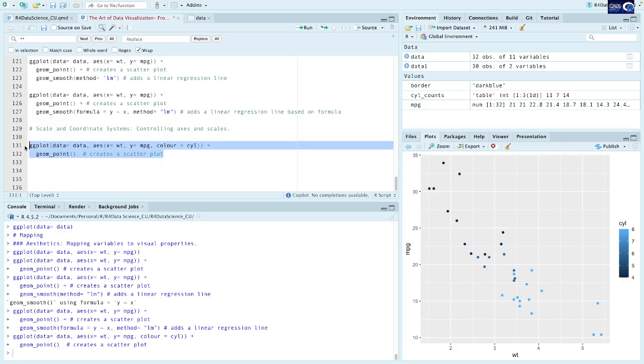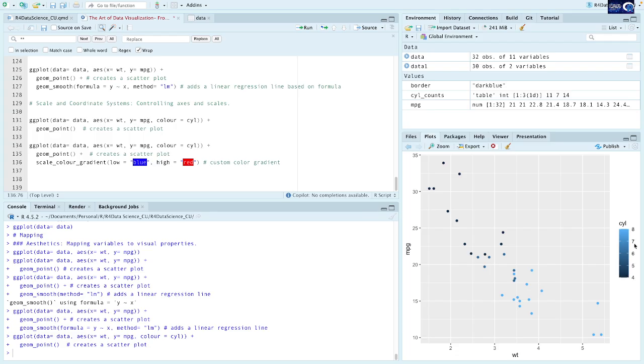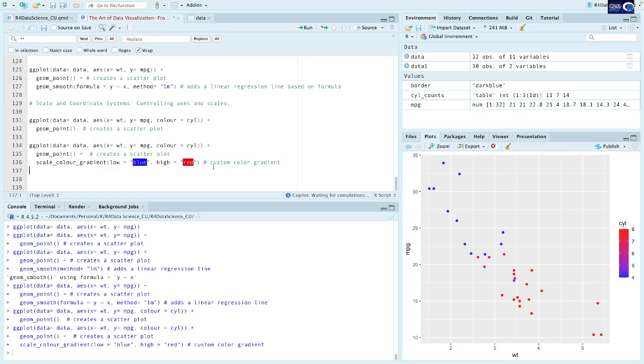Now I want to add some scale. That scale will be applicable to the color variable. I can do it in different ways. One way is using the color gradient. I can mention here, instead of dark blue and light blue, that low should be blue and high should be red. Based on that it will create the color gradient, based on the color gradient we have customized.